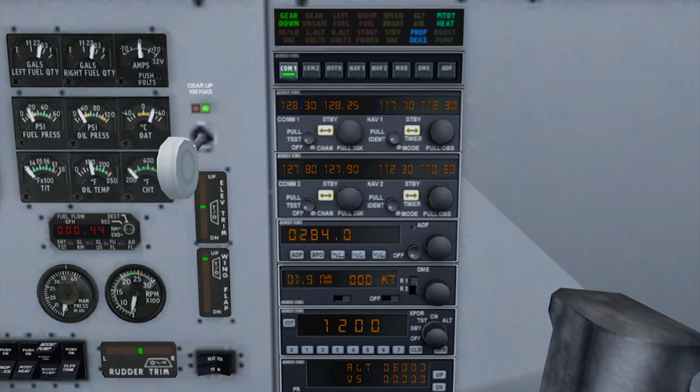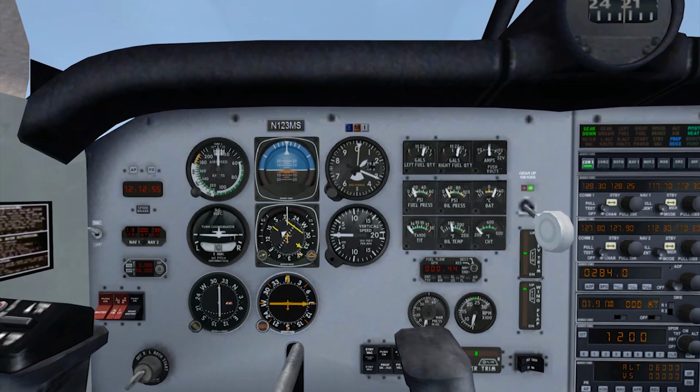Now that we've got our frequencies set, the next thing we need to do is set our HSIs, or horizontal situation indicators. As I said before, we're going to be flying the 107 degree outbound radial, so we need to set our course or heading bugs for that. We're going to be looking for 107 degrees, so that would be 110.